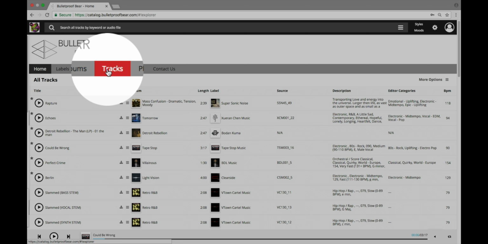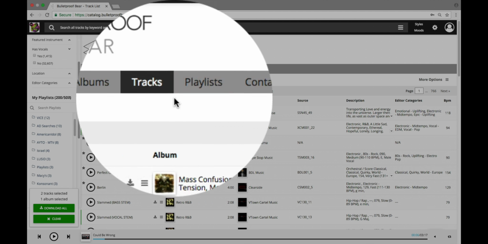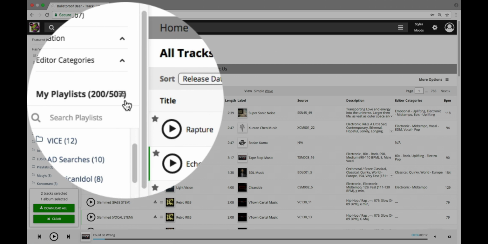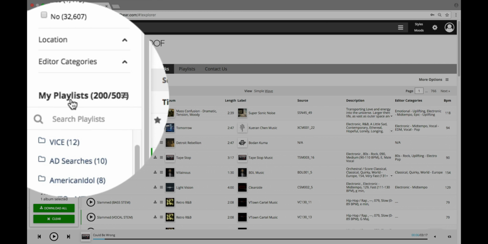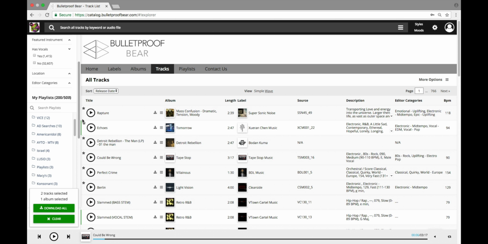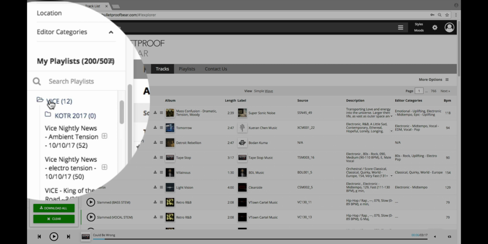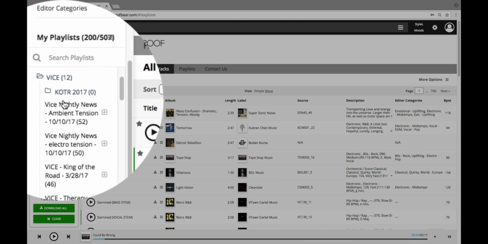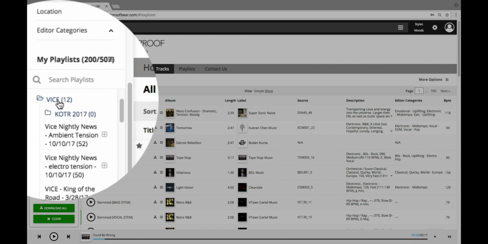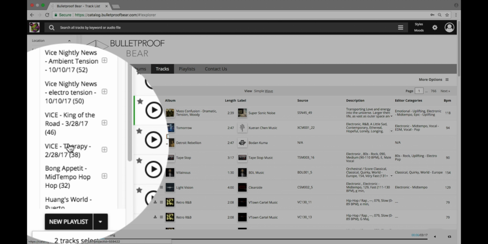So if I go to the tracks area right here, I see my list of tracks. The playlists are going to be located on the left-hand side of your screen. So I see right here my playlists. And if I look at my setup right now, I can see that my playlists are actually organized into folders. Folders are a way of staying organized. So right here, I have my Vice folder, and I see all of the playlists contained within the Vice folder.